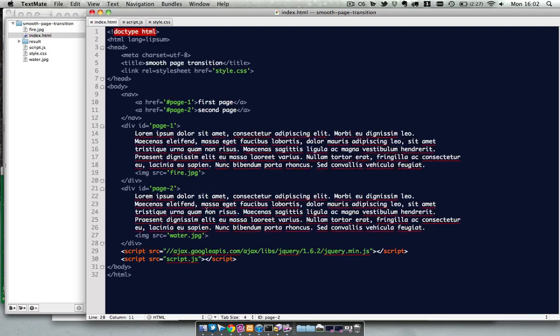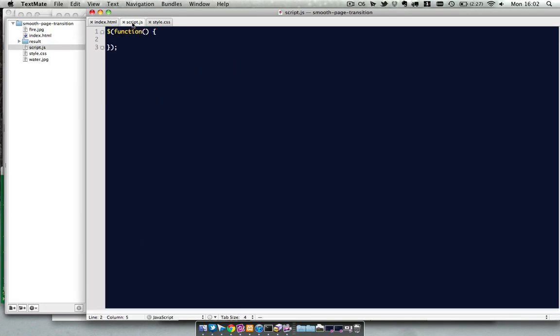And at the bottom we've got a JavaScript file. If you check it, it's empty, or almost empty. It's not doing anything right now because we're going to write that.